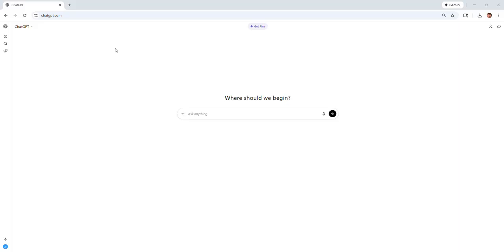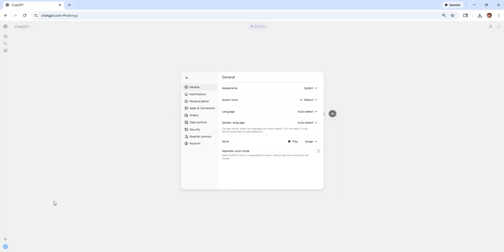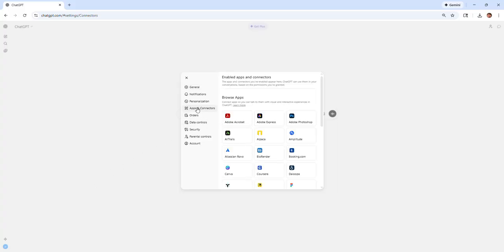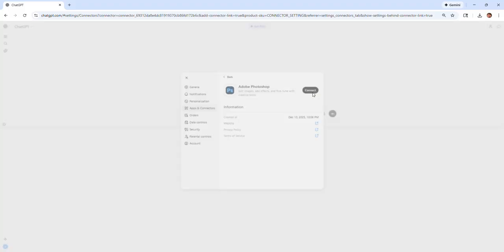So now how do you go ahead and do this? What you need to do is first go onto Photoshop, and then you want to be logged into an account. Once you are logged into your Photoshop account, click on the bottom left button. Just go ahead and click your profile, click settings. Once you click settings, go over to where it says apps and connectors. Go to Adobe Photoshop, click that, click connect.